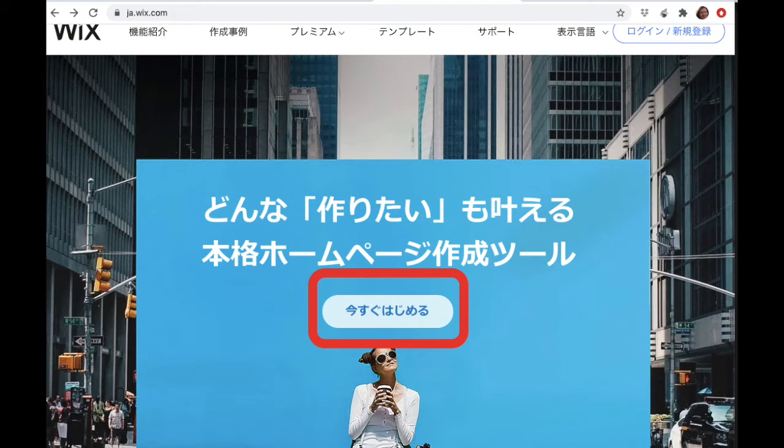if you use all English, maybe. It depends, but it might. So you'll see this page like this, and you click 今すぐ始める.